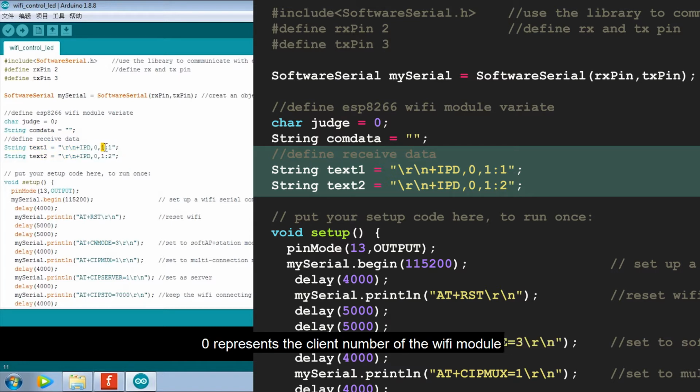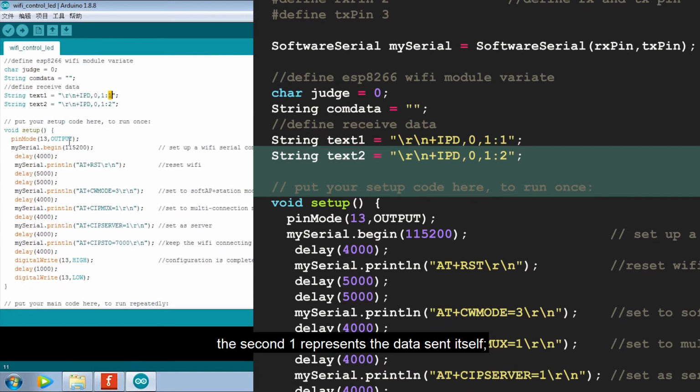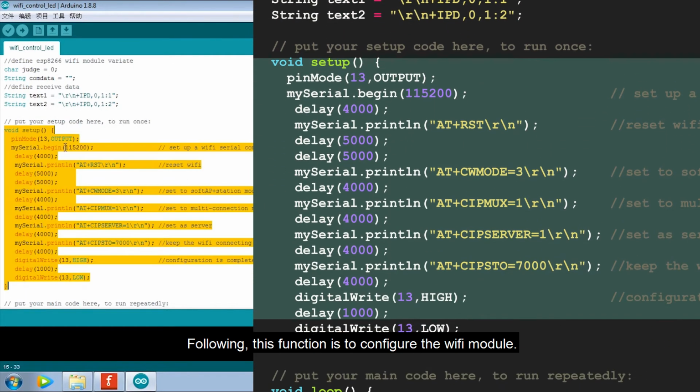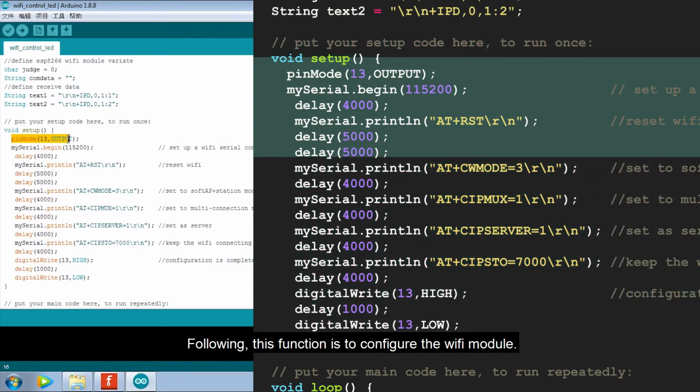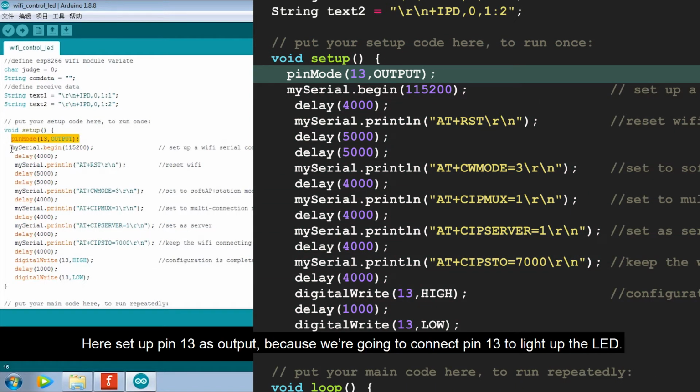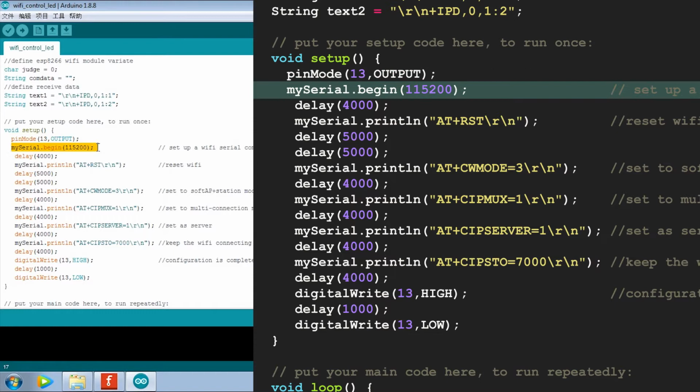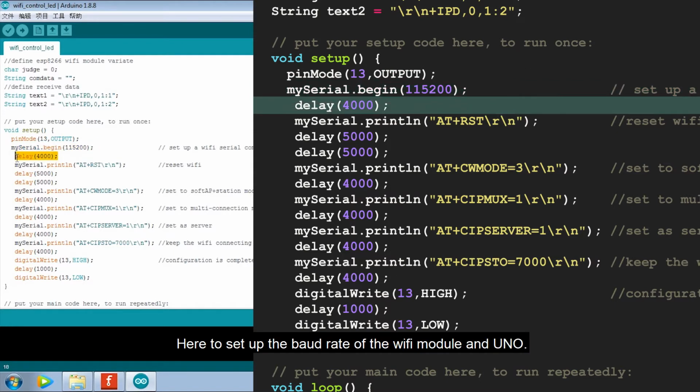0 represents the client number of the Wi-Fi module, and the first one means that the Wi-Fi received 1 bit of data. The second one represents the data sent itself. Following, this function is to configure the Wi-Fi module. Here, set up pin 13 as output, because we're going to connect pin 13 to light up the LED. Here, set up the baud rate of the Wi-Fi module and UNO.